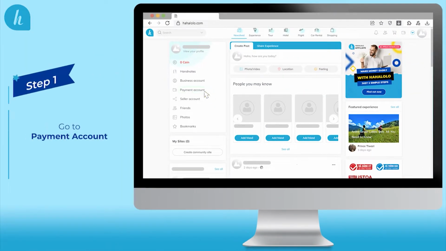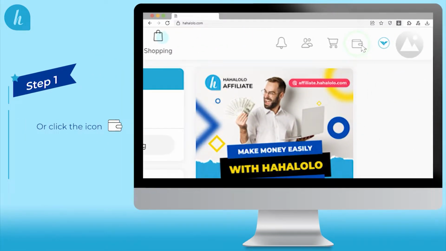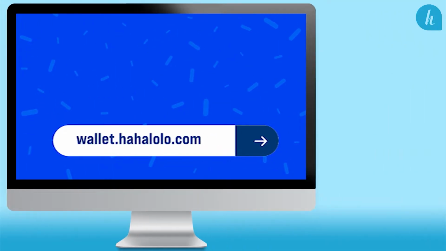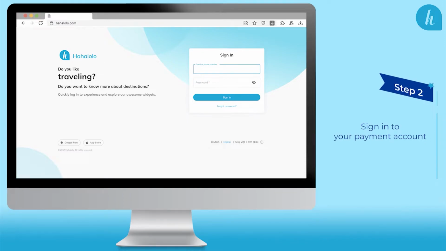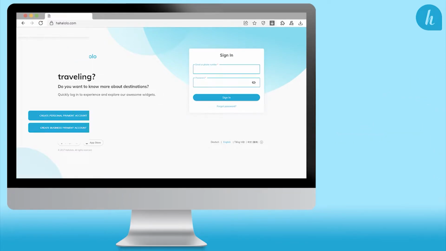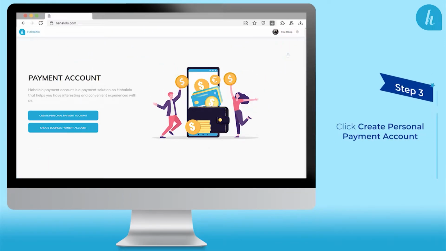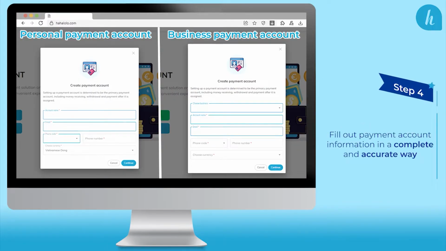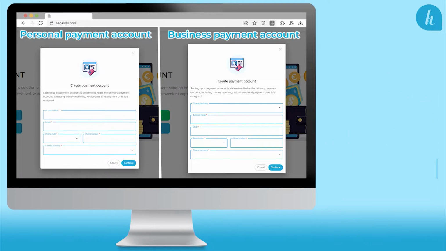Go to Payment Account, or click the icon, or visit wallet.hahalolo.com. Sign into your payment account. Click Create Personal Payment Account, or Create Business Payment Account, depending on intended use. Fill out payment account information in a complete and accurate way. Click Continue to complete the payment account creation process.